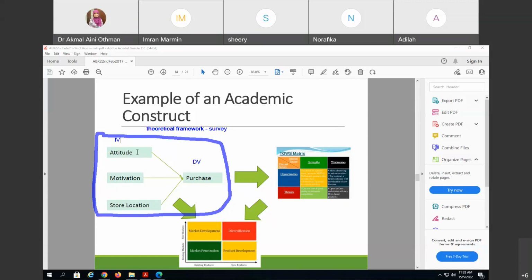Okay, and where can you get all this information about the construct? You have to refer to articles from journals. As I said, you can learn this in your BRM paper. Okay, for example, this may involve hypothesis 1, this may involve hypothesis 2, and this hypothesis 3. Okay, so hypothesis 1, there is a significant effect or there is a significant relationship between attitudes and purchase decision. The same goes for there is a significant relationship between motivation and purchase decision.